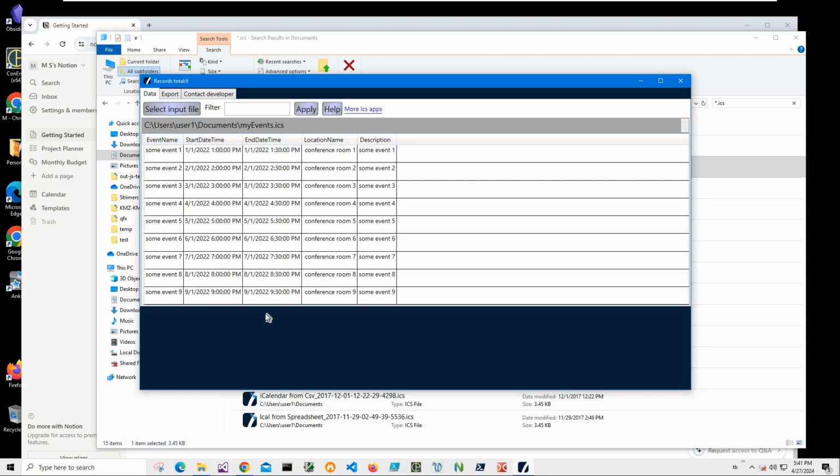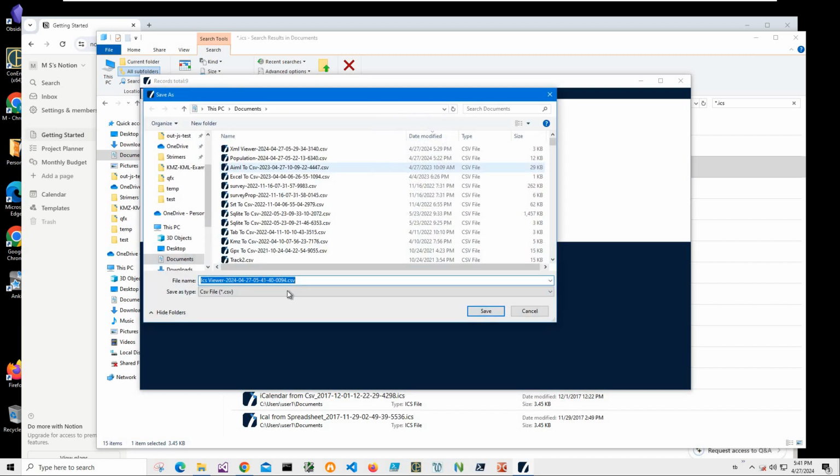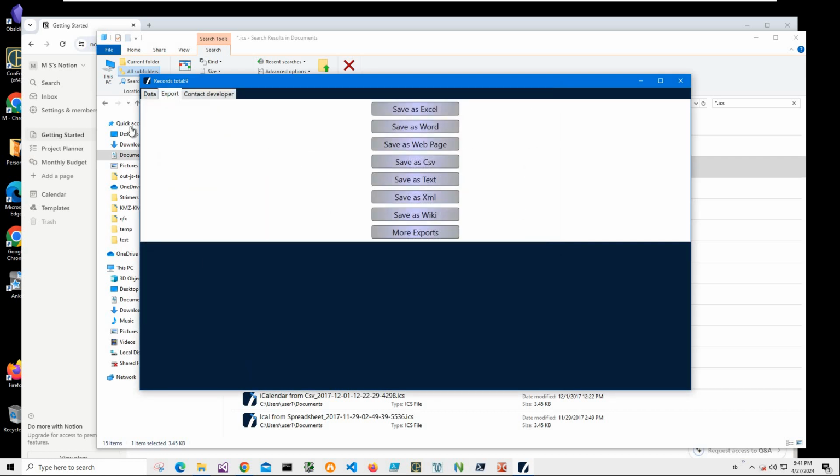And you can see I have an event with start date, end date, location, and description, and I want to import it into Notion. In order to do this, I will click on export. I click on save as CSV. It's asking me for the name and location of the file. This name and location is okay. ICS Viewer, save. And the file has been saved.